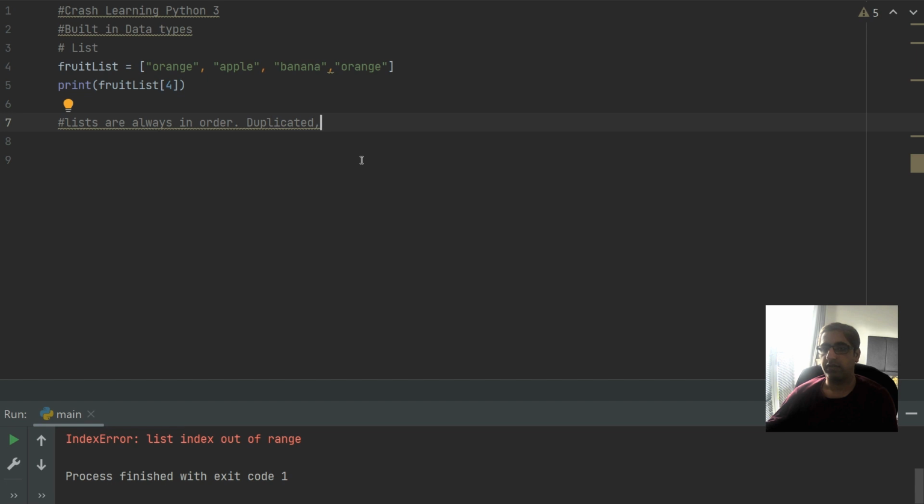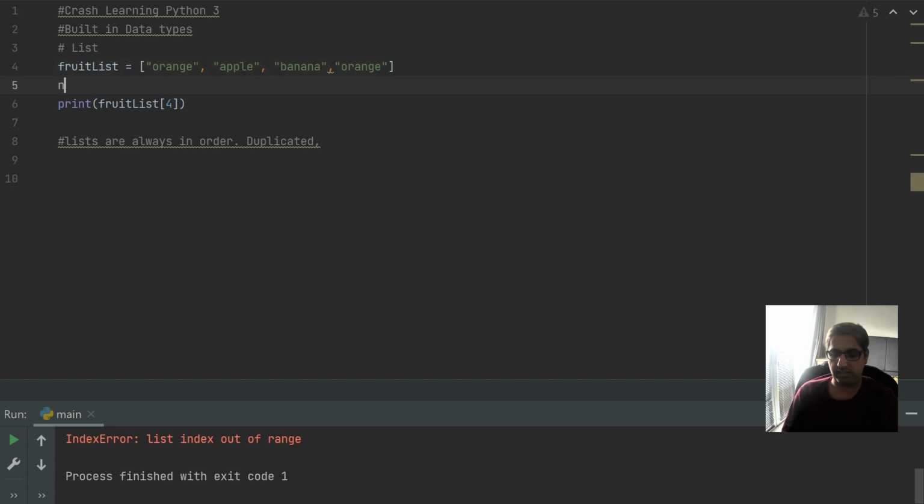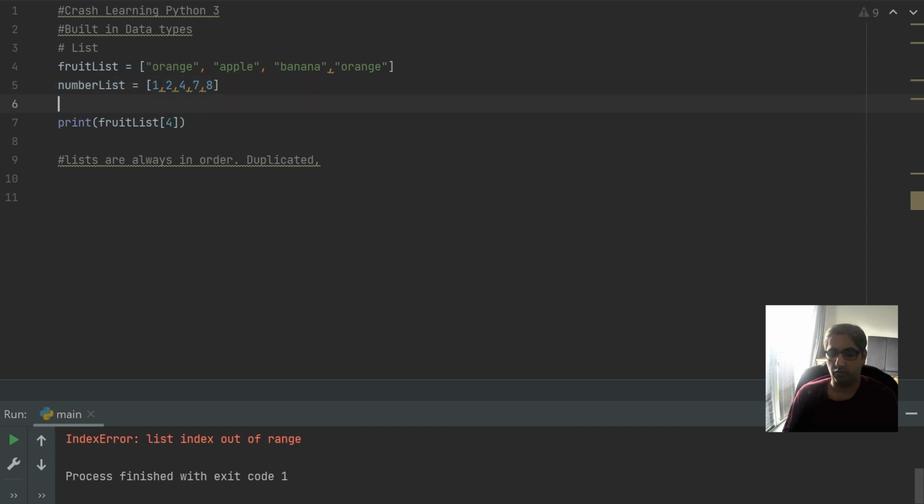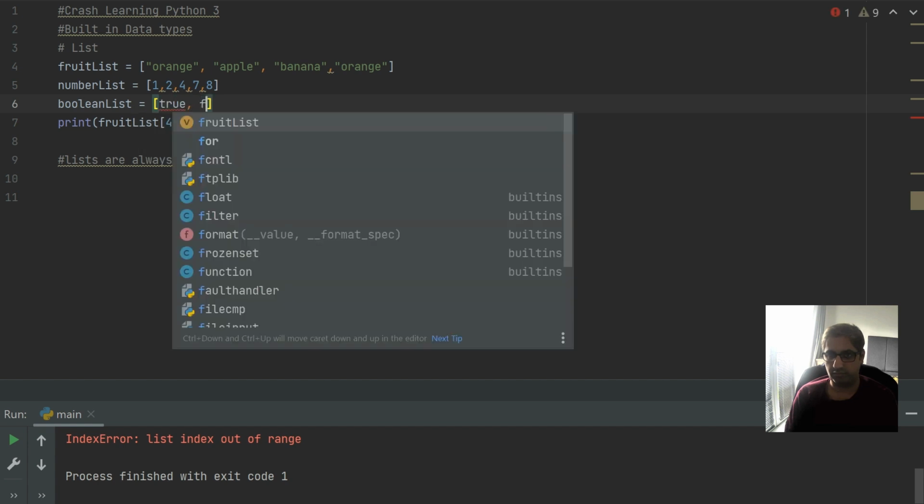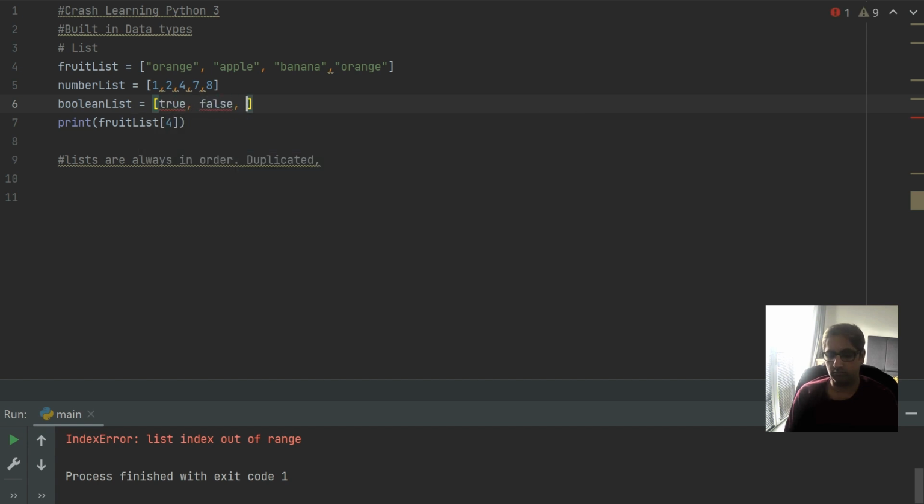Okay, the list can be of different types. For example, this is a string list. I can also have another list, I can say number list, and it has 1, 2, 7, whatever numbers. And also I can have a Boolean list, which can be like this: true, false, again true, false, and so on.